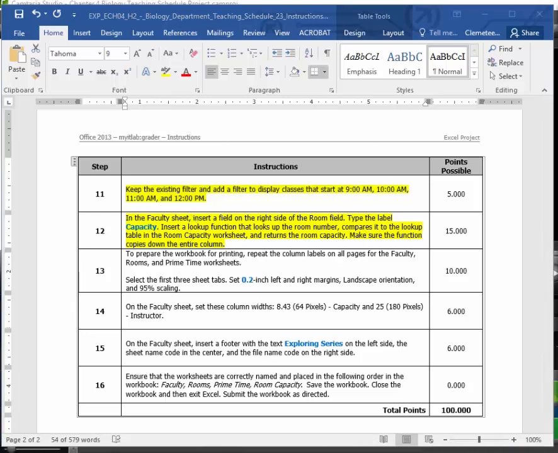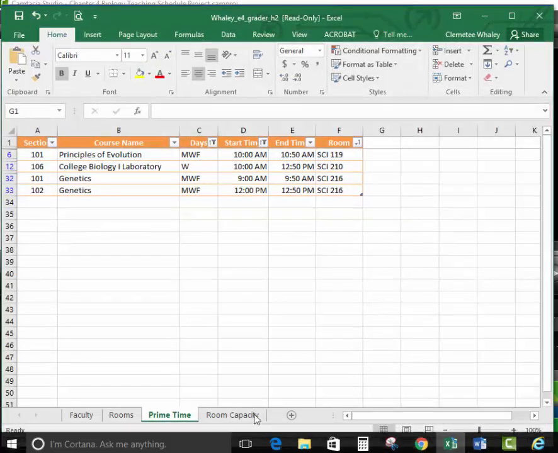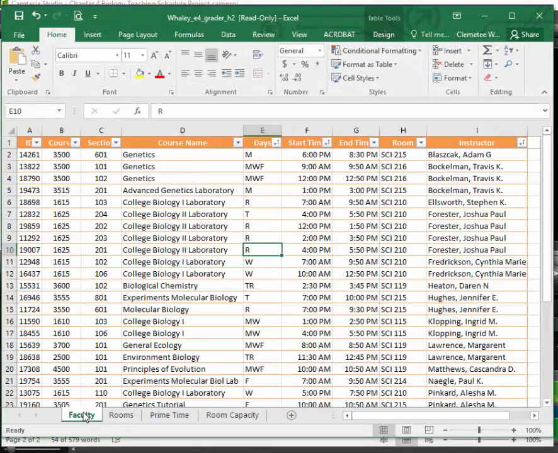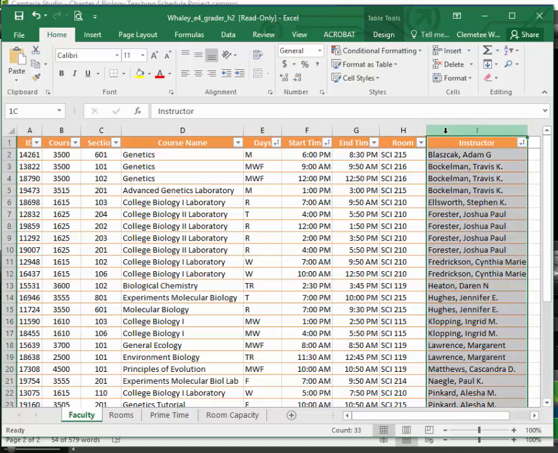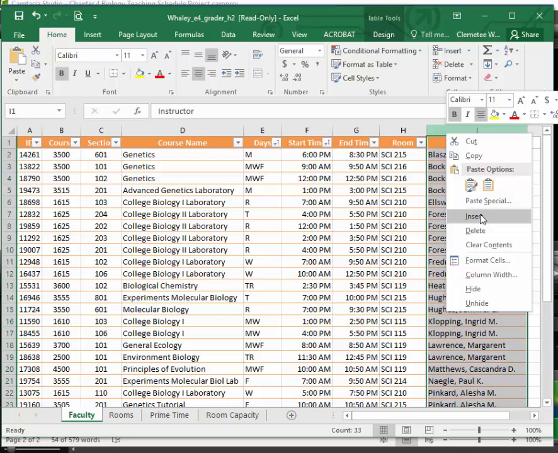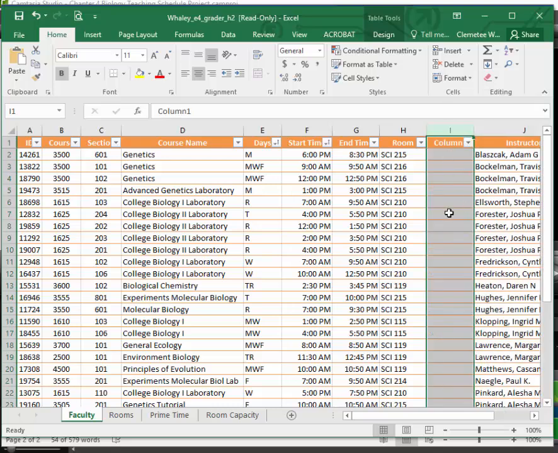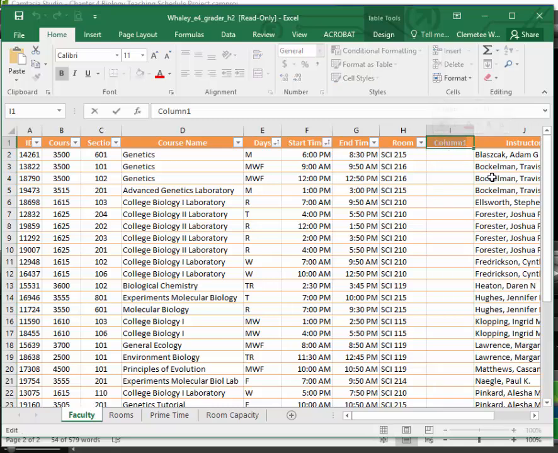So back to our worksheet, and in the faculty worksheet, we want to insert a field on the right side of the room field. So here we click the column, right click, and select insert. So this column is inserted on the right side of room, and then we change the column heading to capacity. The purpose of this column is to record the capacity of the individual rooms that we have on our schedule.